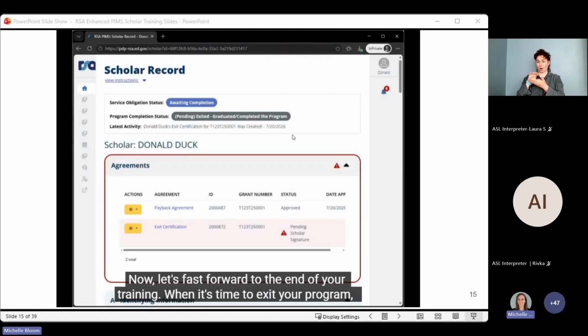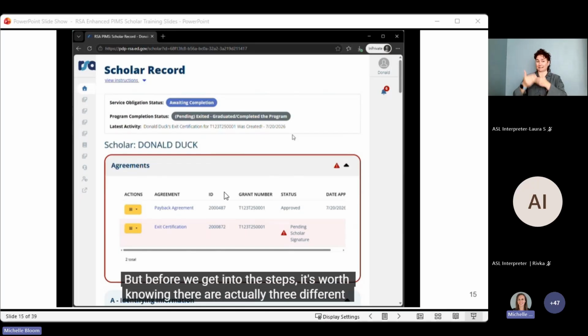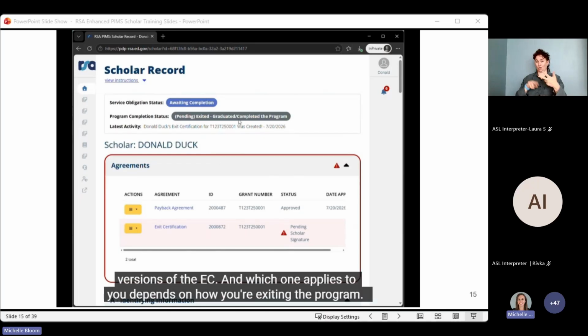Now let's fast forward to the end of your training. When it's time to exit your program, you'll go through a very similar process, this time for your exit certification or EC. But before we get into the steps, it's worth knowing there are actually 3 different versions of the EC, and which one applies to you depends on how you're exiting the program.